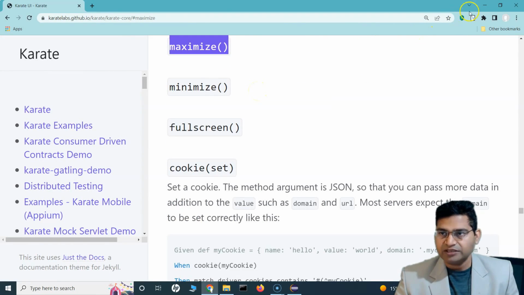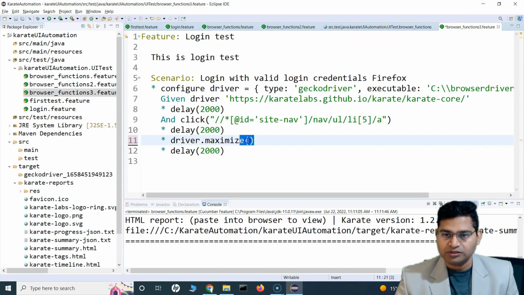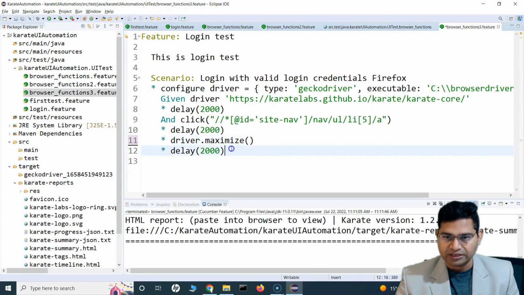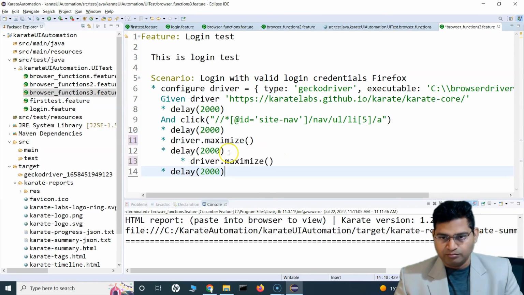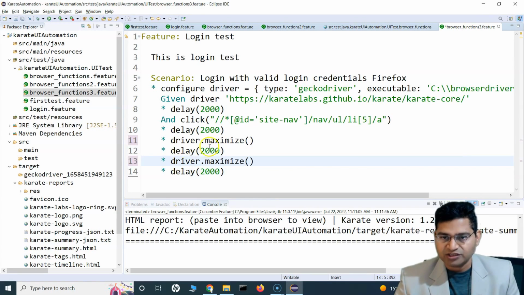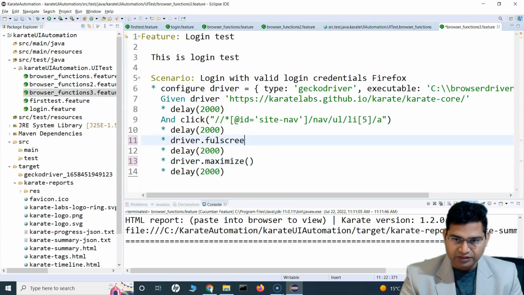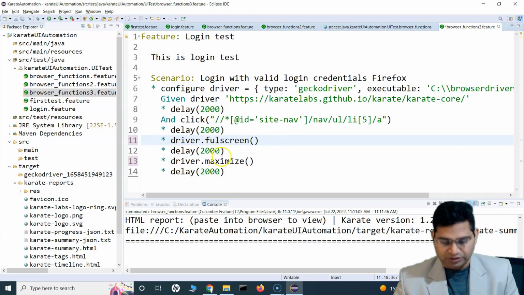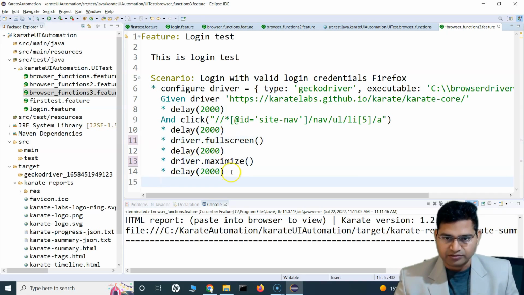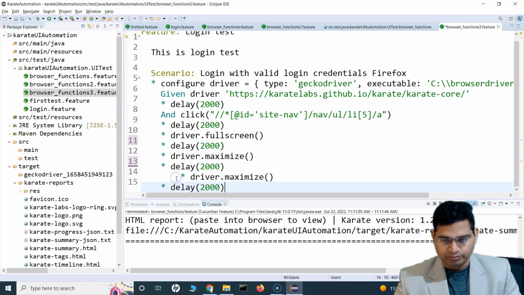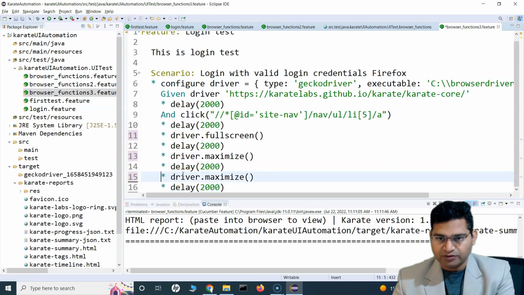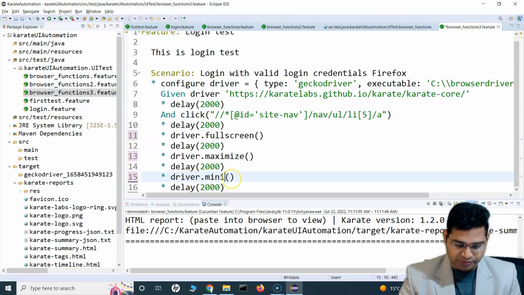So we maximize it, and then what we'll do is we'll simply just driver.maximize, then let's say we minimize. Or prior to maximize, let's do the full screen. So full screen and maximize, we'll see the difference as well. So we'll say full screen and then maximize and then minimize. All right, so you can see how maximize and minimize will work. Okay, so after a delay of 2 seconds, we'll then minimize. After maximizing, we'll minimize the browser.